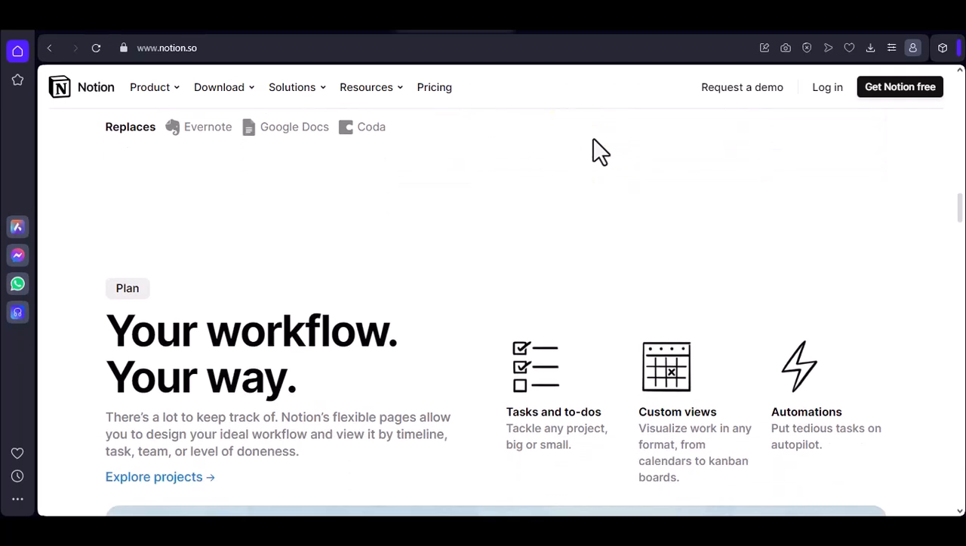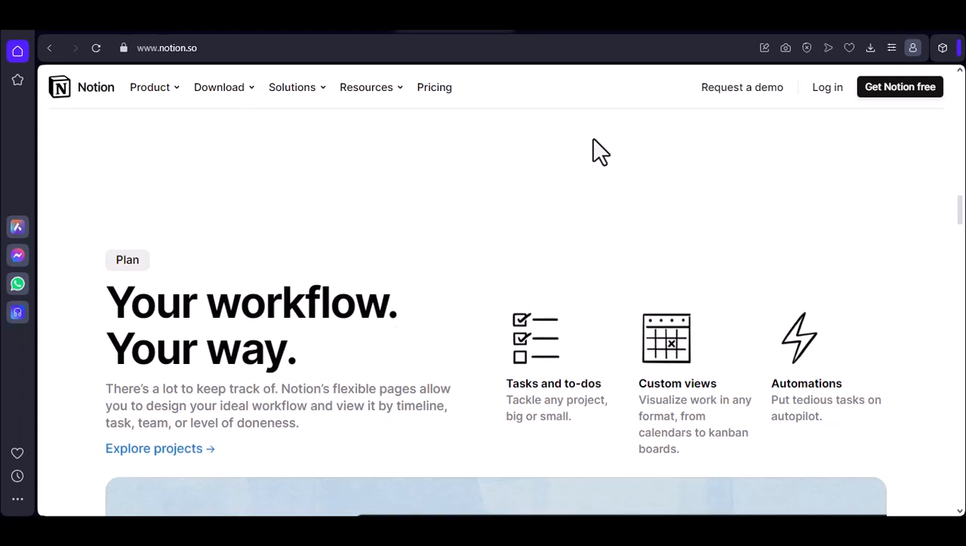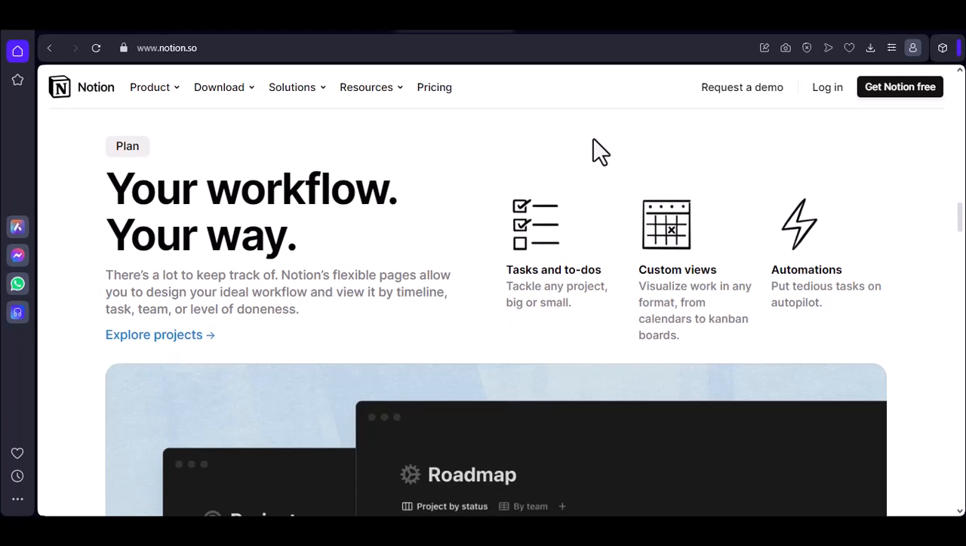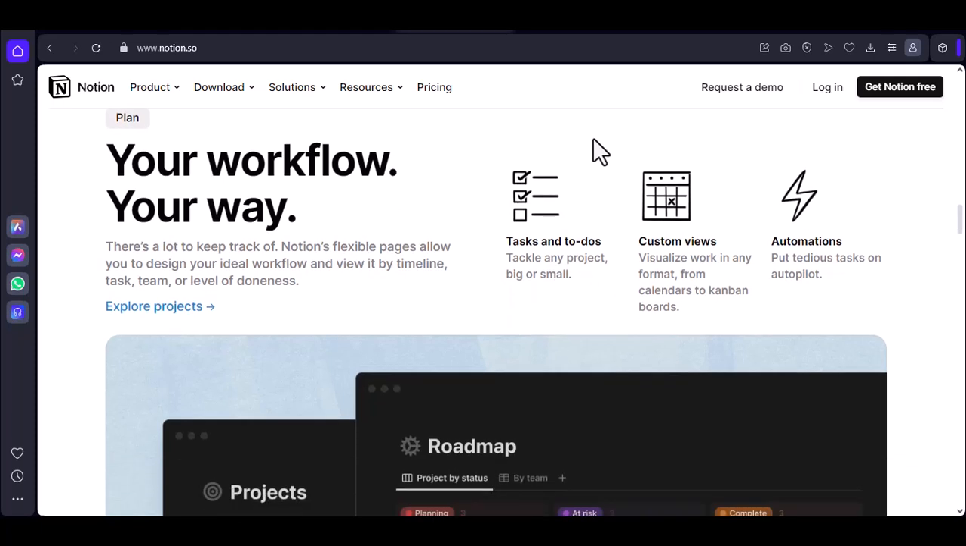Demo. Let's dive into a live demo to see Notion in action. We'll create a simple project management board, add tasks, assign due dates, and collaborate with a team member.